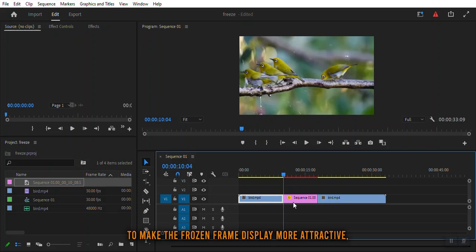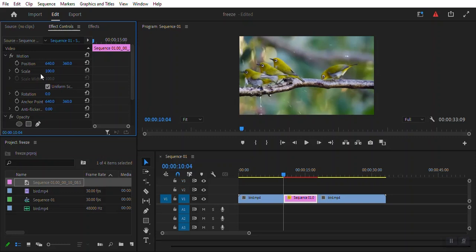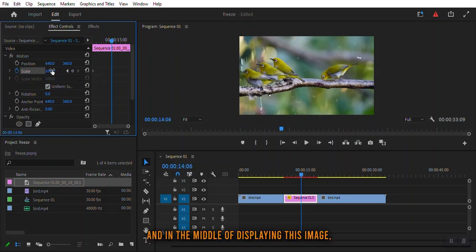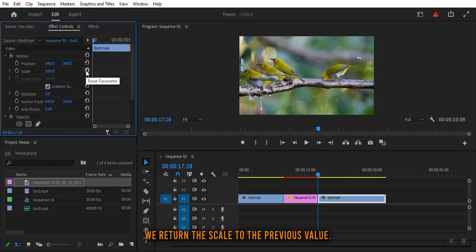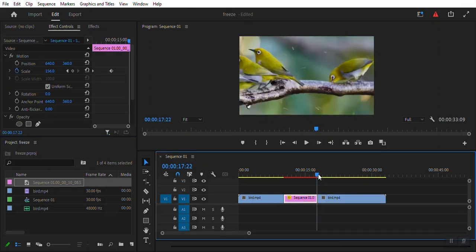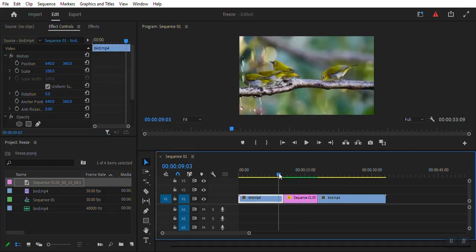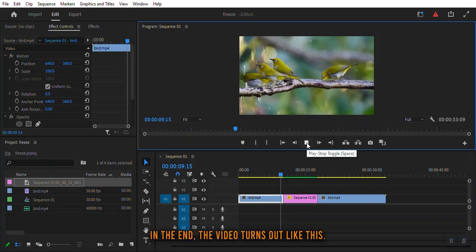To make the frozen frame display more attractive, we give the desired frame a keyframe. For example, at the start of displaying the image, we keep the scale at 100, and in the middle of displaying this image, we change the scale, and again at the end of displaying this image, we return the scale to the previous value. In the end, the video turns out like this.